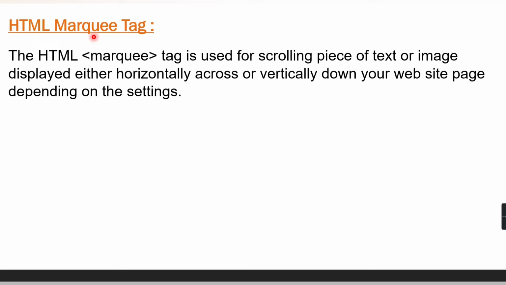In this video we are going to learn about the marquee tag in HTML. So what is the marquee tag which is used in HTML? The HTML marquee tag is used for scrolling a piece of text or image. It means that whenever you have some text or image on your web page and you want to make this image or text movable, then you can make use of the marquee tag.